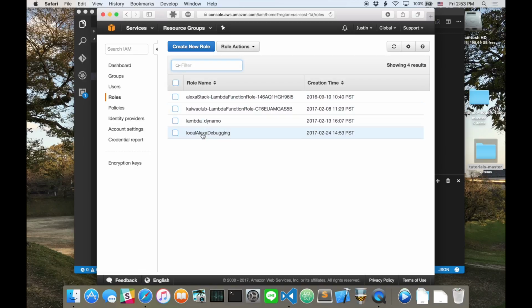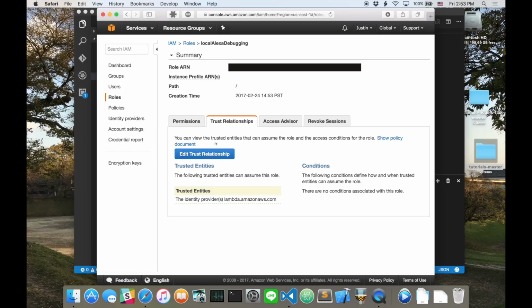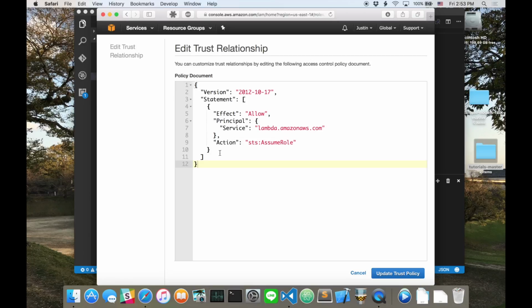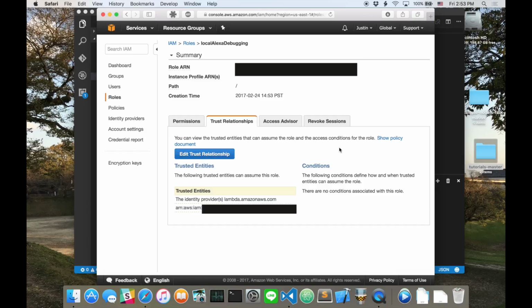Now we go to our role, and we have to go to the trust relationships and edit trust relationships. This is where we'll need the user Amazon resource name. So we'll go ahead and add a comma here, and we'll add AWS, and we'll paste our user ARN into this section here. Update trust. You'll notice under trusted entities we have our user here.